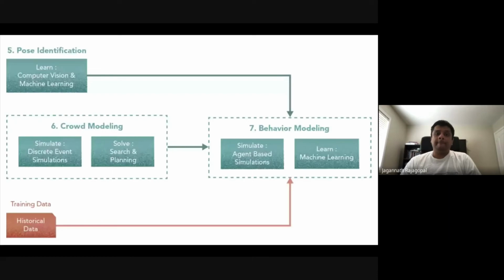Behavior modeling, this is the high-level flow. So the behavior modeling step takes as input the data from the pose identifier. There's also historical data that's used to train a machine learning model inside it. But as we discussed before, step 6, we run a discrete event simulation. And in step 7, we perform the agent-based simulation. In step 6, we also do some pre-processing for step 7. So let's see how the detail looks.